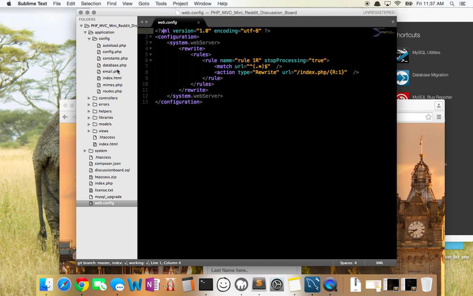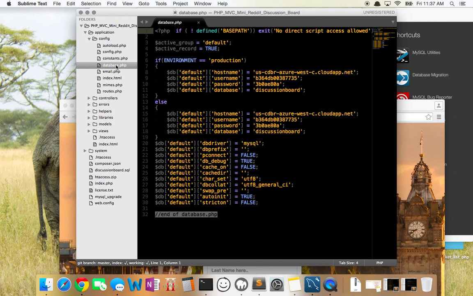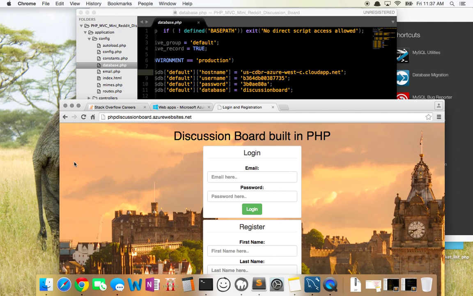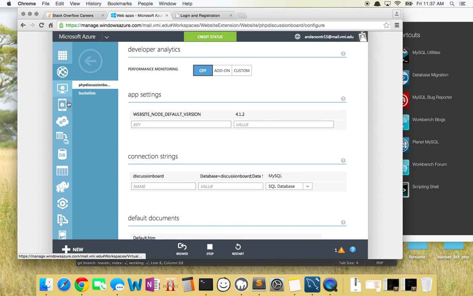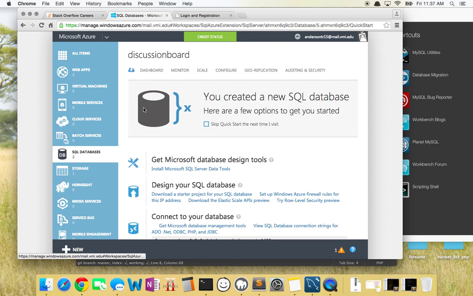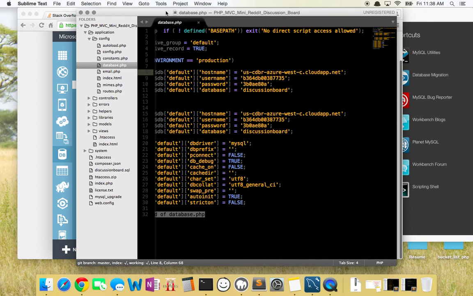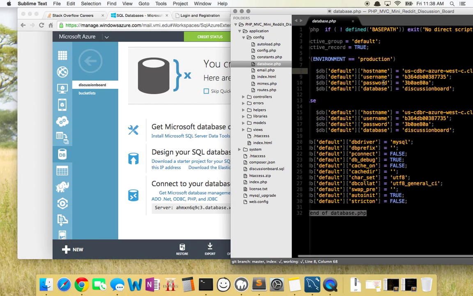Okay, so now the most important part is in this database.php. This should be my localhost stuff, but it doesn't matter. I was just messing around with it. If your environment is production, this is the stuff you want to mess with. This right here, your Azure cloud app.net, whatever yours is, that is coming from, if we go back to the database and click on your database, that's that, and that's the port. You don't need to put the port in. So that's that. Your username is that, your password is that.